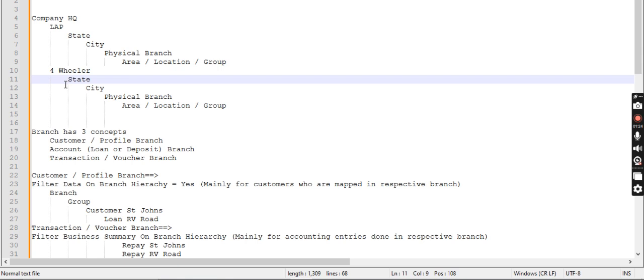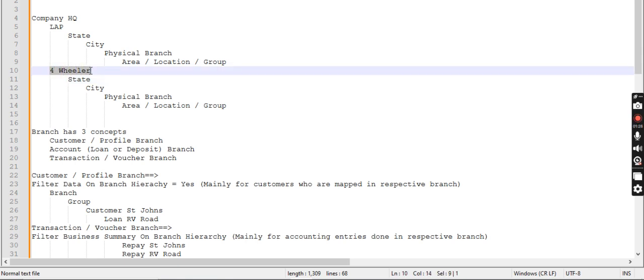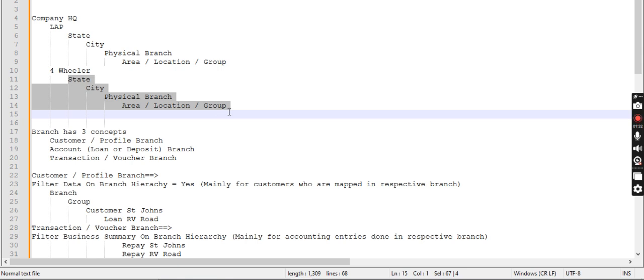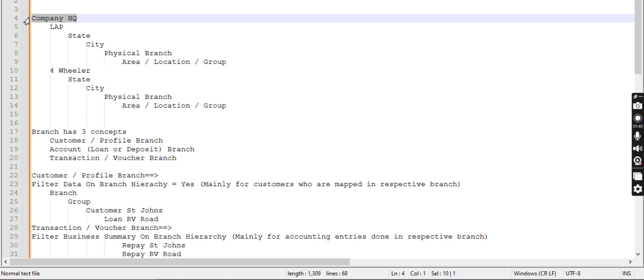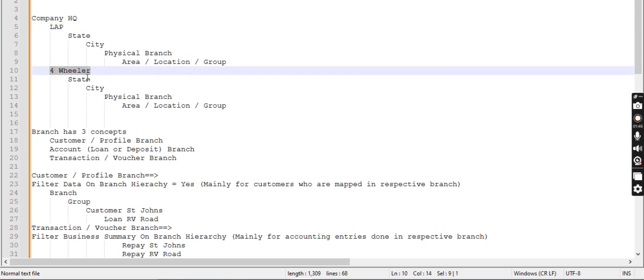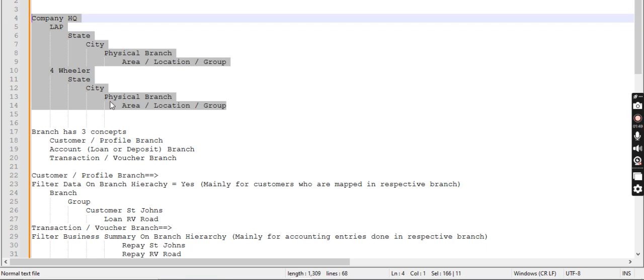So what will happen is that for your employees who are responsible for four-wheeler, you can give them access to four-wheeler or underneath branches, whereas you can give access to your respective LAP staff. Whoever you have given access to company HQ, they can access LAP and four-wheeler. Understanding branch hierarchy is very important because your entire data filter or reporting will depend on that.